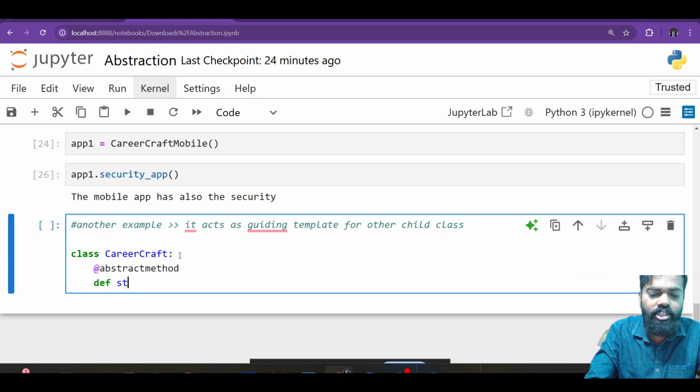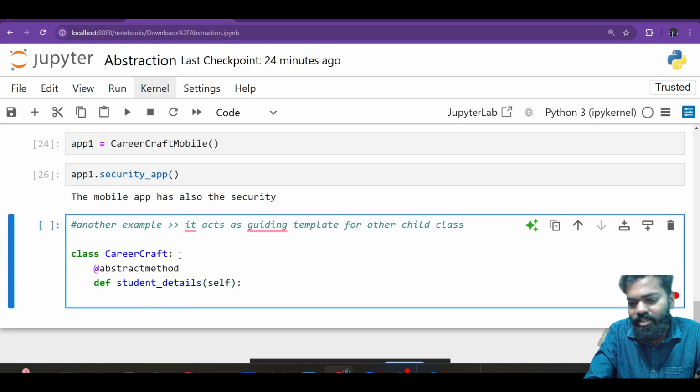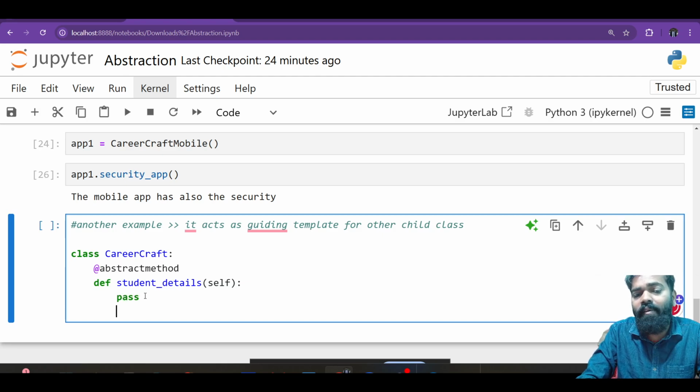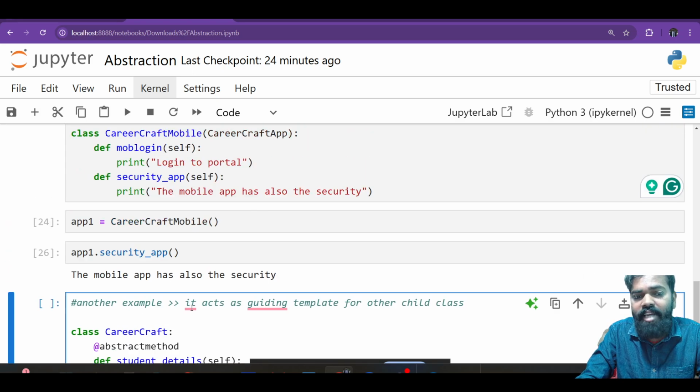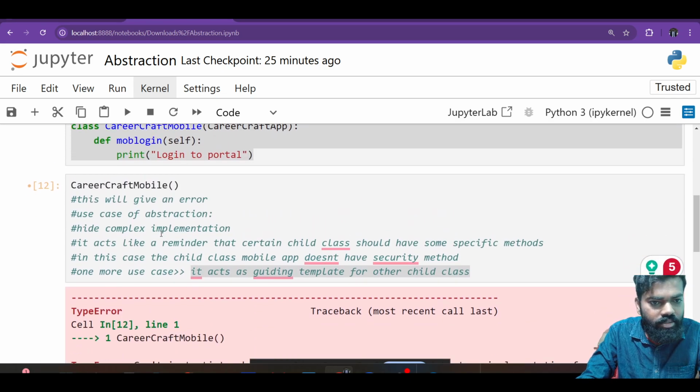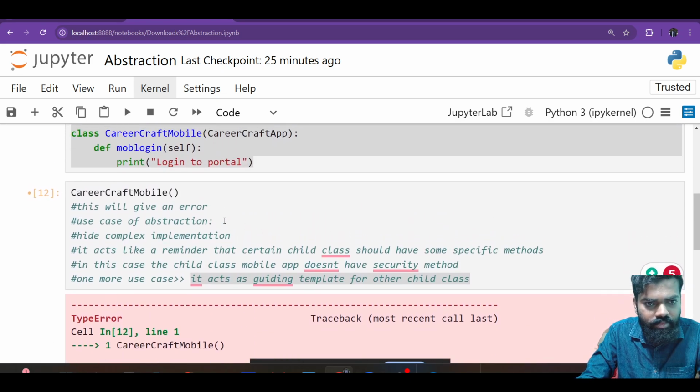I can define the student details. Let's say def student details, and I will just have self, and then I will just write pass. See it carefully. Always use the pass keyword here, because you are not writing the logic here. Always remember, in an abstract method you don't write the logic.